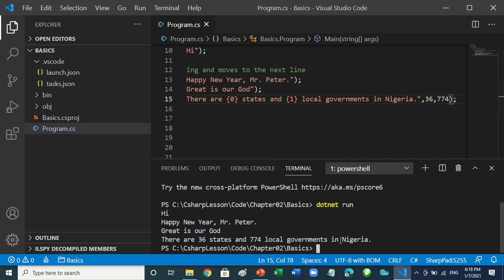Okay, good. Now look at the output. Can you see the output? That last output, what does it say? There are 36 states and 774 local governments in Nigeria. So what has happened? It used 36 to substitute for our first placeholder, and then it used 774 to substitute for our second placeholder. Remember, placeholder numbering starts from where? 0.